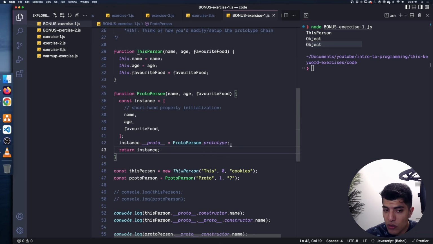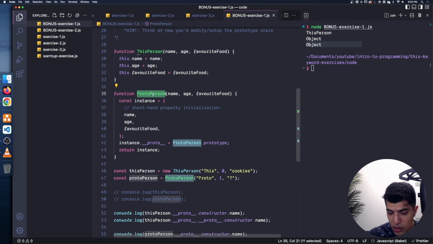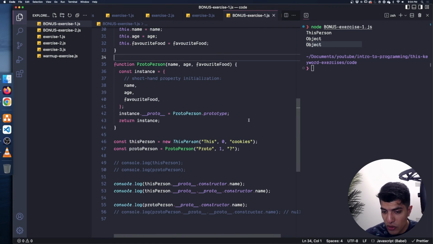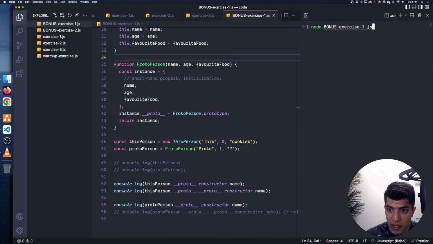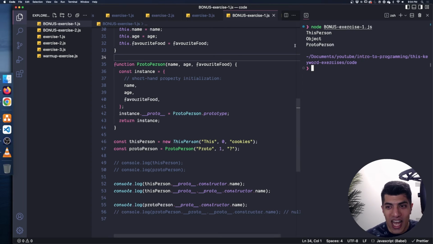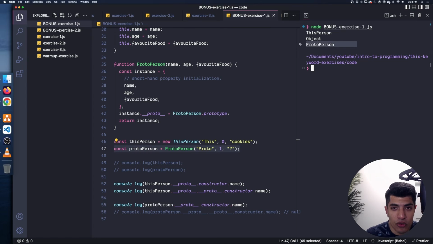Okay, so now the question is, if we change this prototype to be this prototype, right, then what's the prototype of this thing? Is it still object? So let's find out, right? I'm going to run this code again, and look at that, right? Isn't that awesome? We have the prototype of protoperson, which is what we get back from calling this. And notice that we didn't use new. I didn't change any code in here, just the code in the function, right? We are getting back protoperson as the prototype for our protoperson.